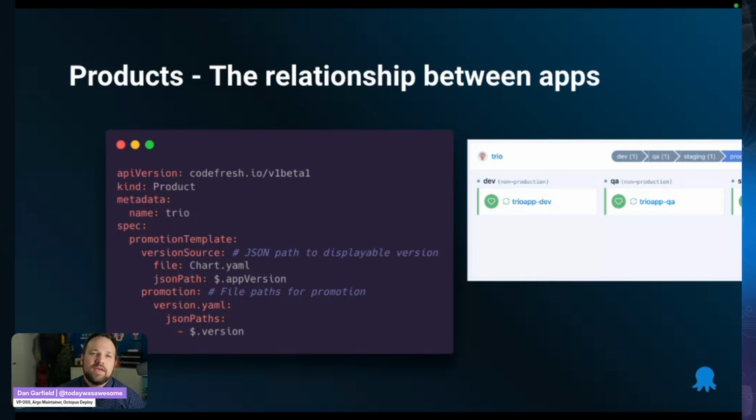The other is this promotion down below, and this specifies which files and paths should be used for promotion. So for example, this one is saying, look at version.yaml and take the JSON path for version. It's a root path in that file, and promote that. So when I promote from one environment to another, it's actually going to use this to figure out which components should be updated in these other apps.